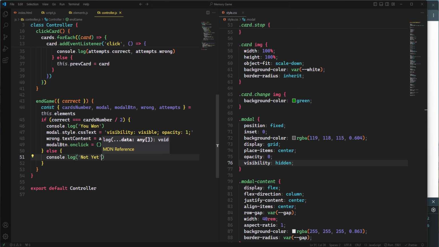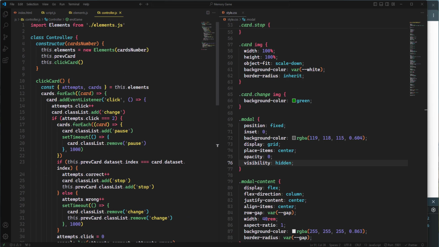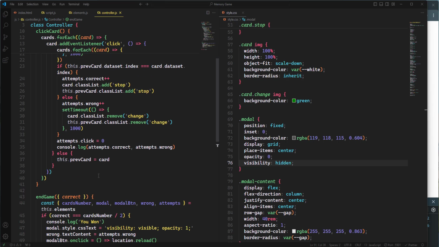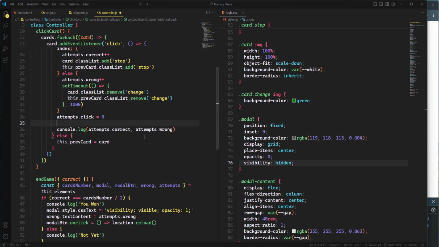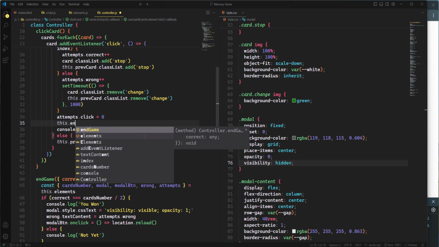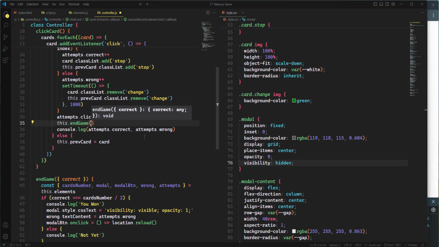Okay, so now we have to call this function in the clickCard method, and we have to call it here. Actually, we need here this.endGame, and I'm going to insert here the attempts object as the argument.